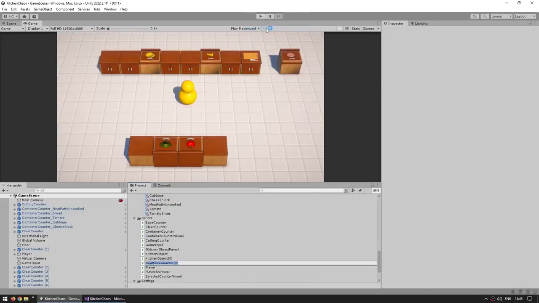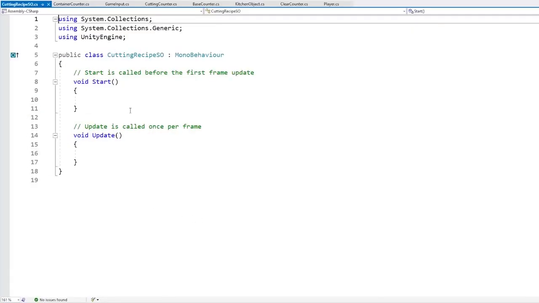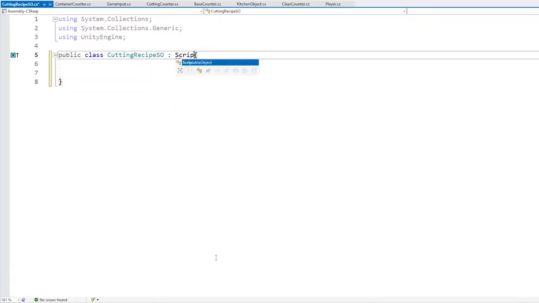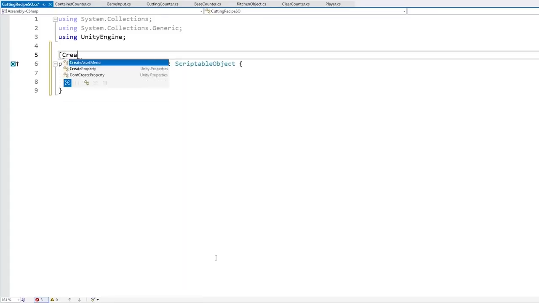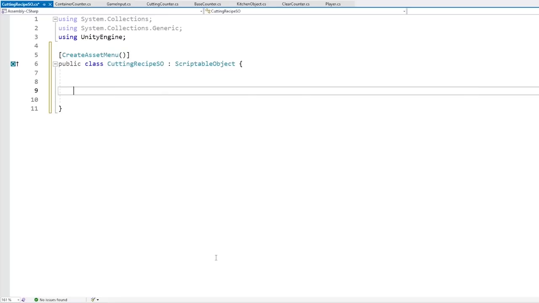Let's create a brand new C# script. Call it the CuttingRecipeSO, and let's open it. Okay, so now here let's do exactly that, so something extremely simple. So instead of MonoBehaviour, this one is a ScriptableObject. Let's add the CreateAssetMenu. And finally for the fields, let's do just an input and output.